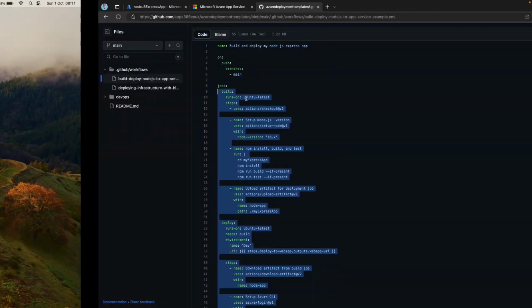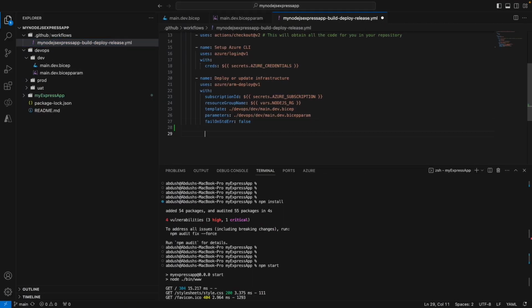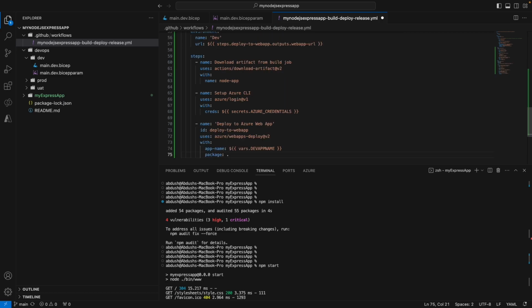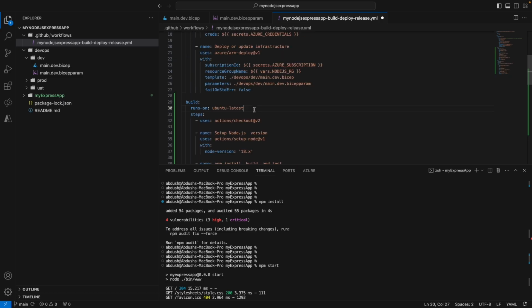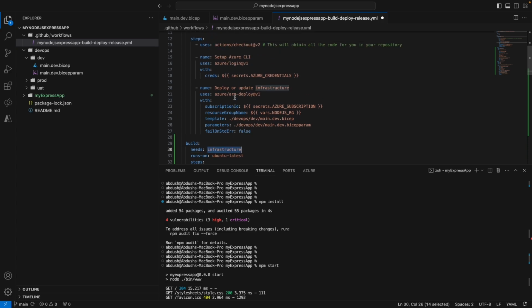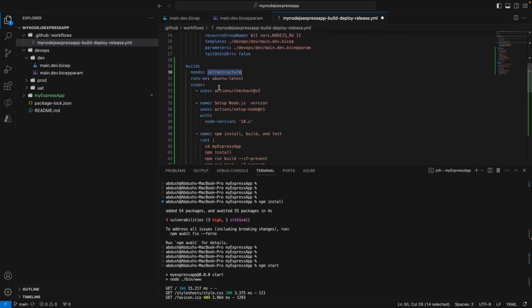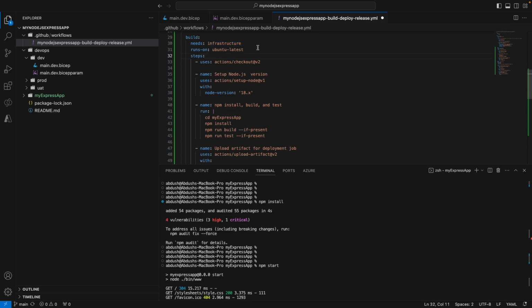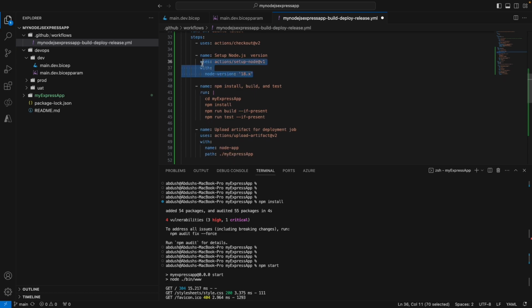And I'll head back over to Visual Studio Code, and we'll paste that in there. Then we want to say that this should be dependent on the infrastructure job finishing first. What we're doing here, again, is saying that the runner wants to be running on a Linux Ubuntu OS, and we're then going to carry out a couple of steps.